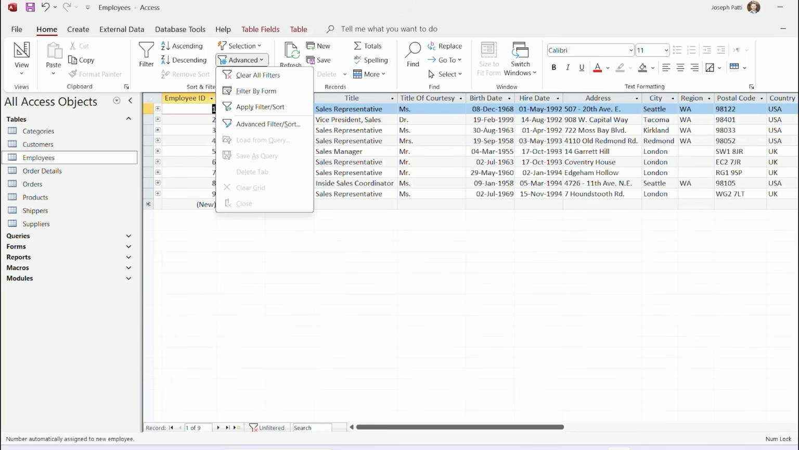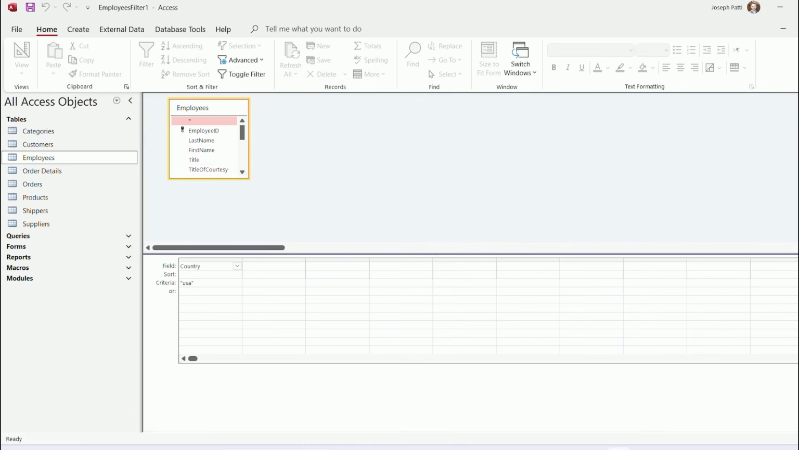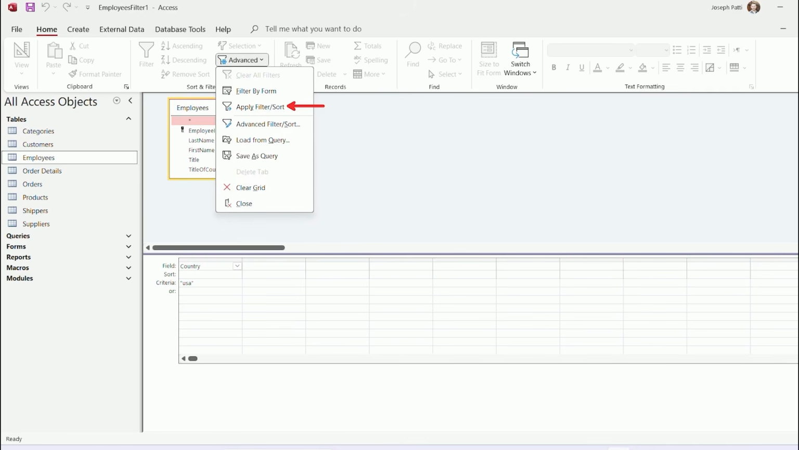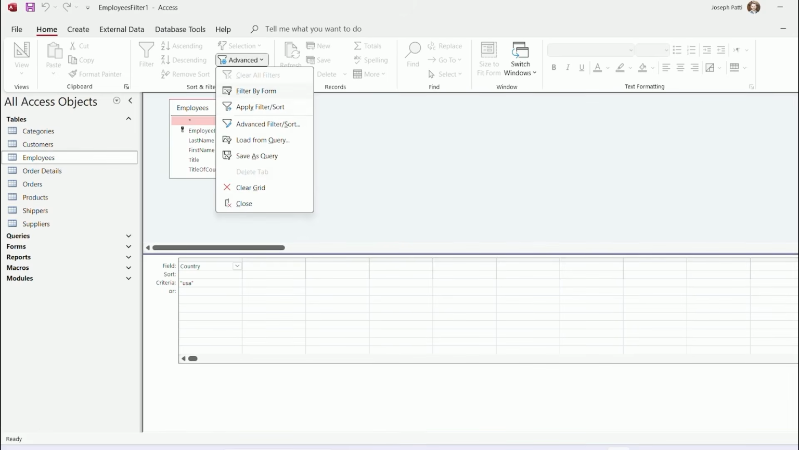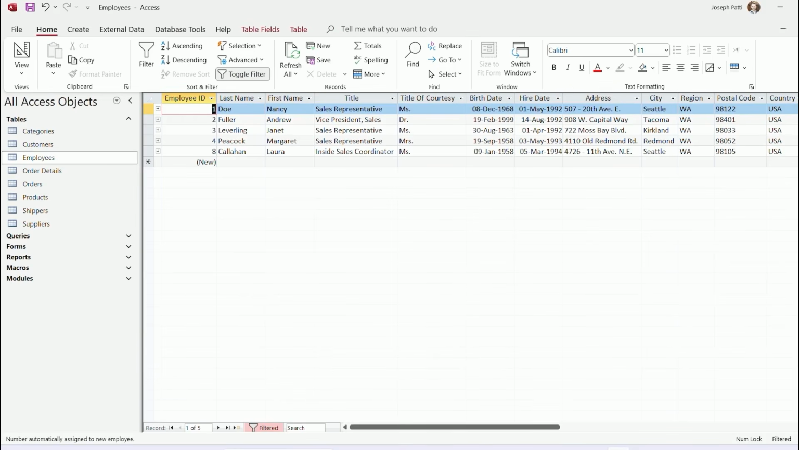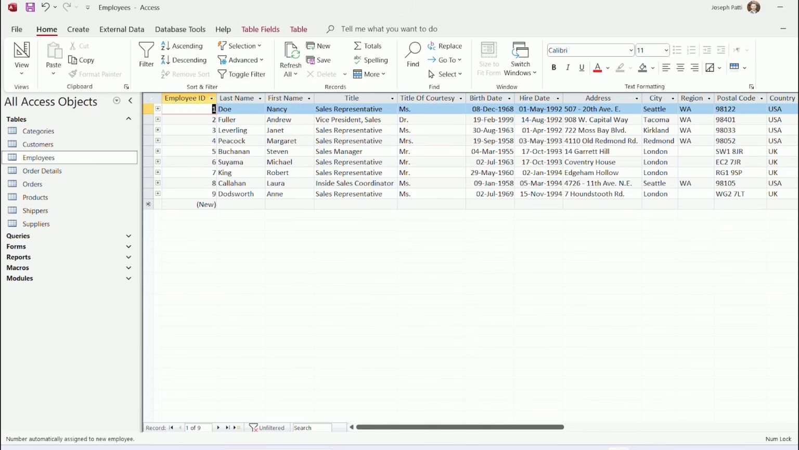So you can do many different ways. Filter by form, apply filter or sort. You'll see now it's applying it, or advanced filter or sort. And that will bring you back here. And you can always go back to advanced. Pretty much applying the filter or sort is the same exact thing as just clicking on the toggle filter. 2 ways to do the same thing, right? So it's up to you on if you just want to click apply, and it applies it, or if you toggle.